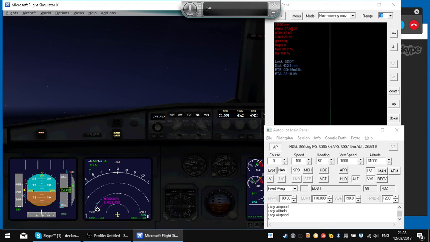Microsoft Flight Simulator. Oh, that Cessna's loud. Right, let's leave it out. Oh no, let's not, because it stopped responding.